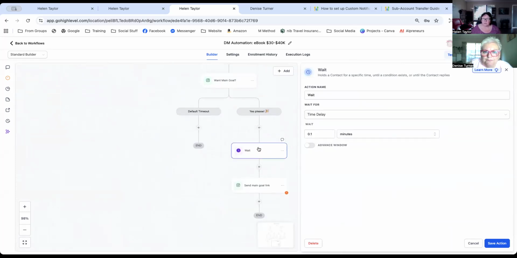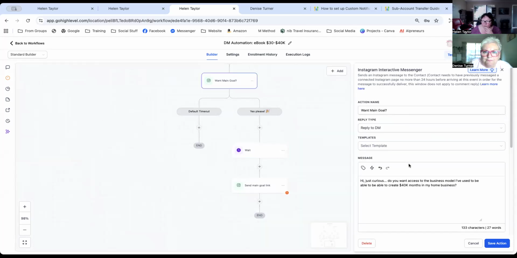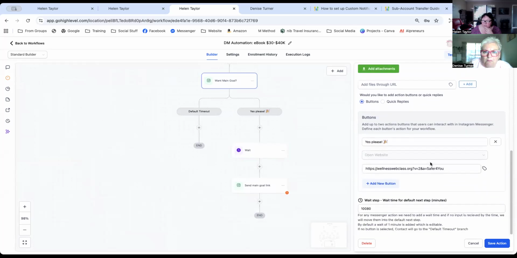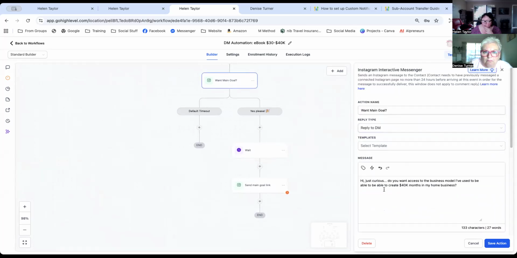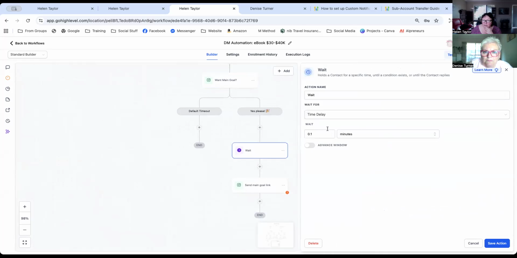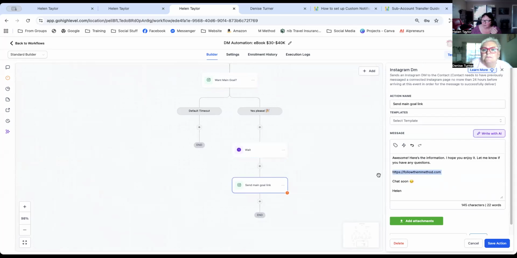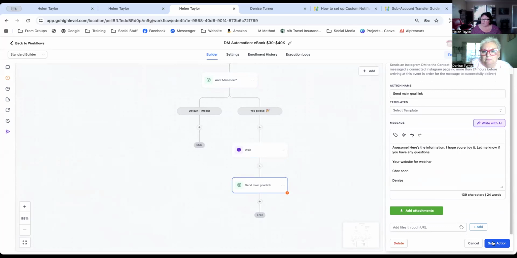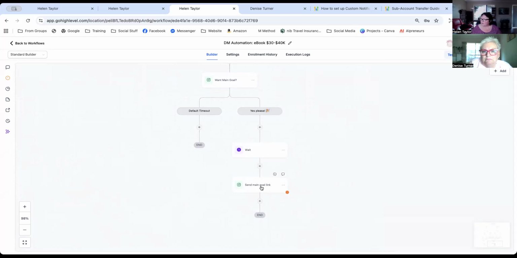It's going to wait. Why is it waiting? Want main goal? Yes, please. Oh, want main goal. And they go, yes. And then you send them the main goal link, which will be, okay, your website. Website for webinar. That's it. Bang. And that's it.